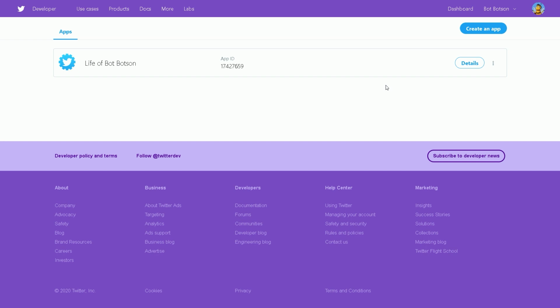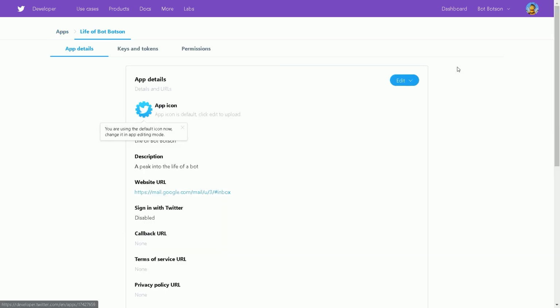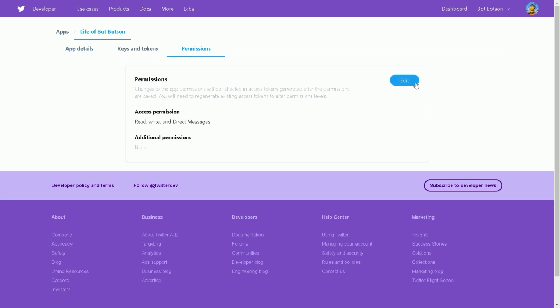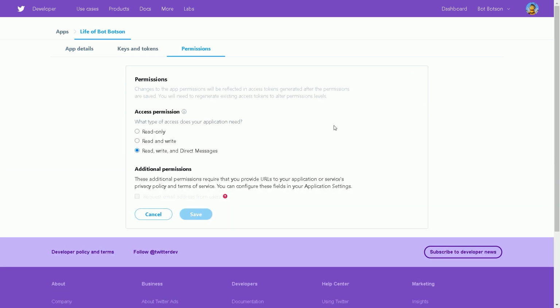There's just one more thing that you have to finish up on Twitter's side. So here we are in the apps menu, and as you can see, your new app is created right here. This is my older one, Life of Bot Botson. Go to details, then permissions, edit, and then make sure that your permissions are read, write, and direct messages. This gives you the most freedom for what you can do with your bot.